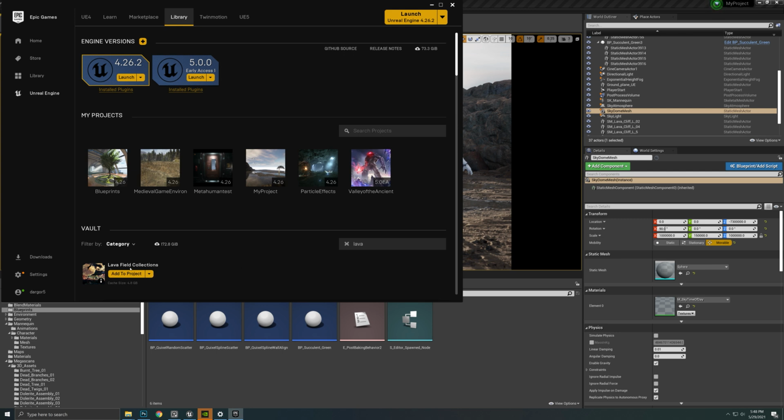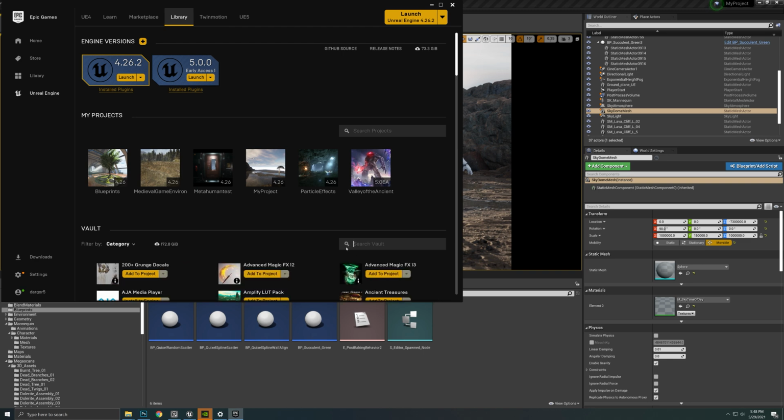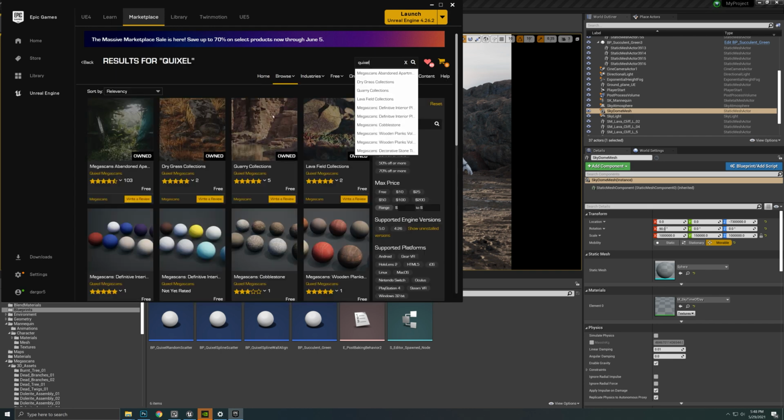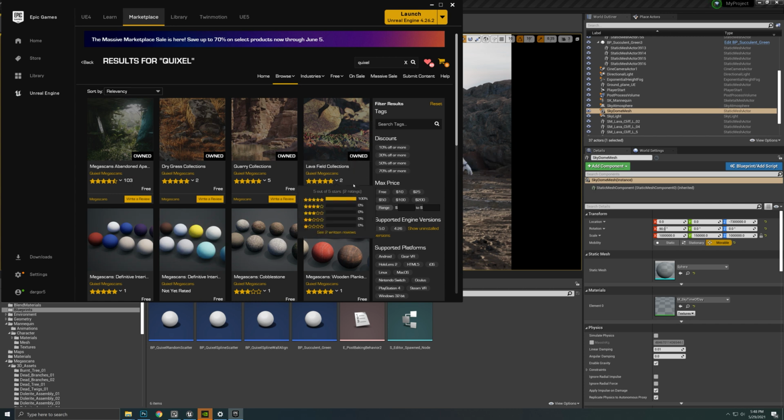They have a lava field collection, a quarry, and a dry grass one. So if you go into the marketplace and type Quixel, you're going to see it's these. The dry grass collection, the quarry collection, and the lava field collection. Aside from the blueprints, they also contain some merge assets that might be pretty useful to you or not. I recommend downloading them all because they're all free and they are incredible.